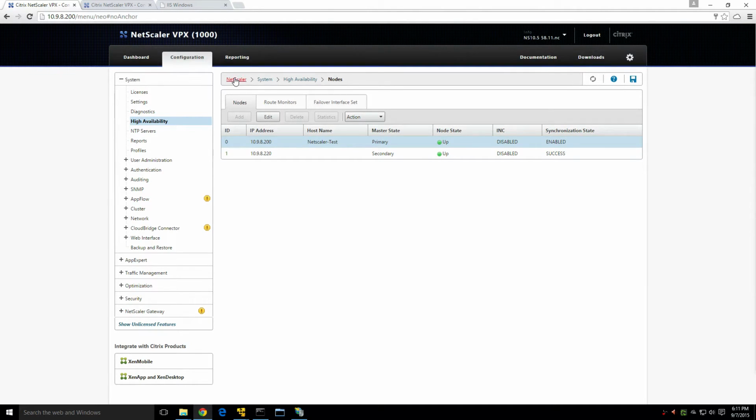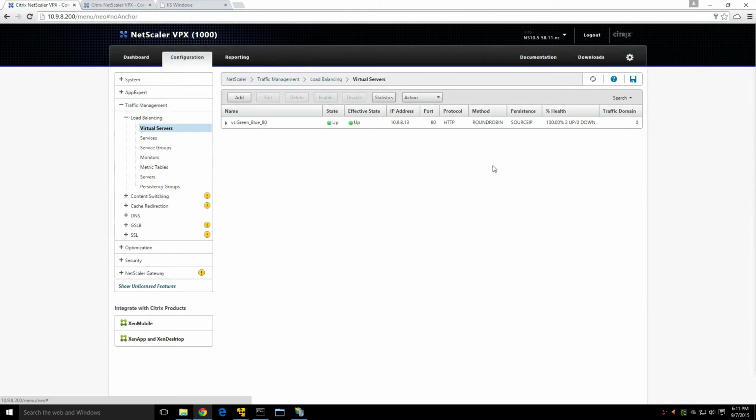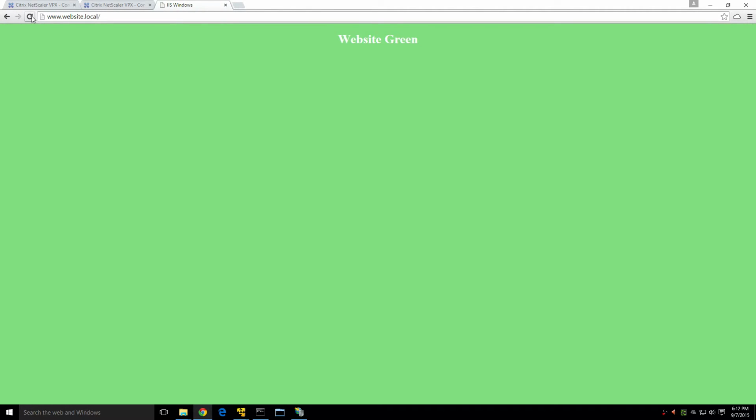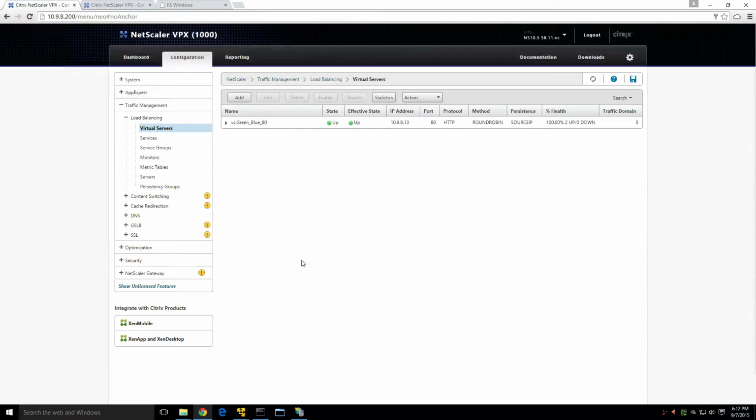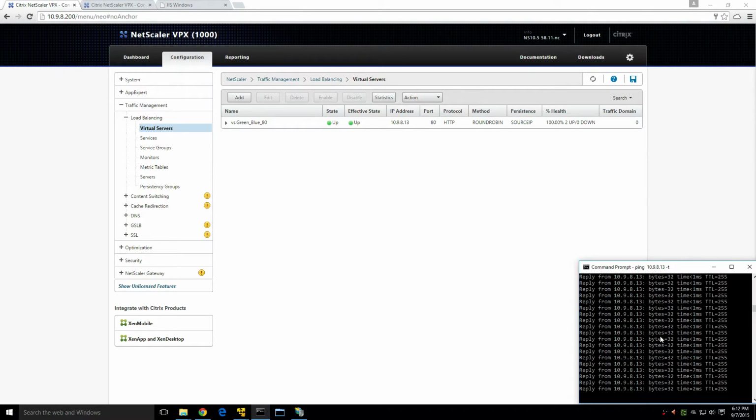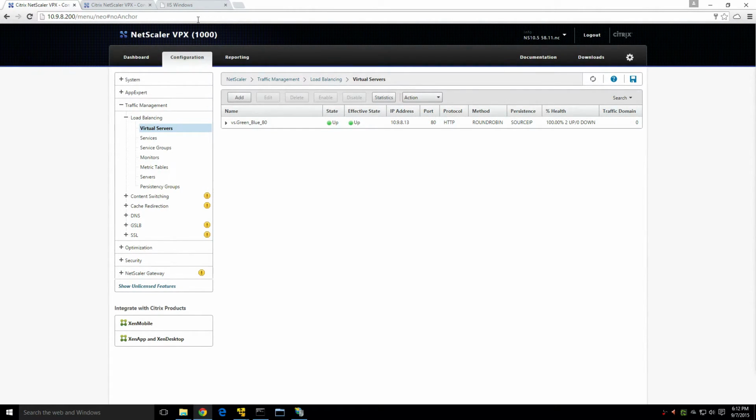Let's go over here to the primary, traffic management, virtual servers, and it's still there. And let's see, is it still loading? Yep, still refreshing for me. And I had a ping running, and it's still pinging. So that's just a proof of concept of what we're talking about. Those changes on the secondary are not propagated to the primary.